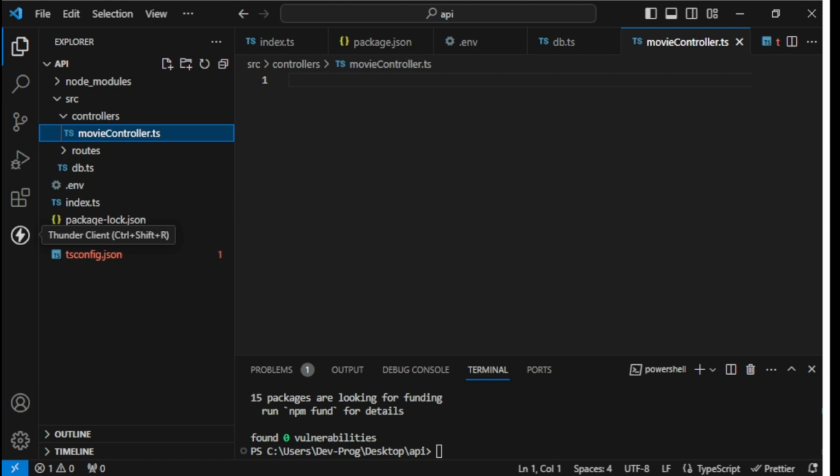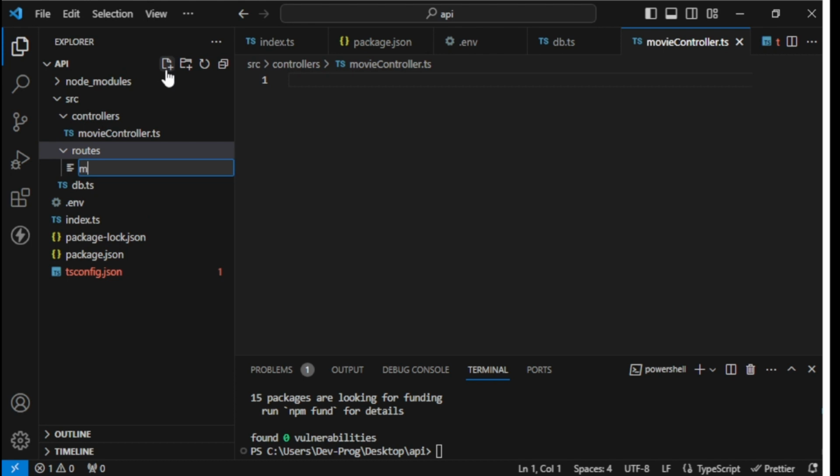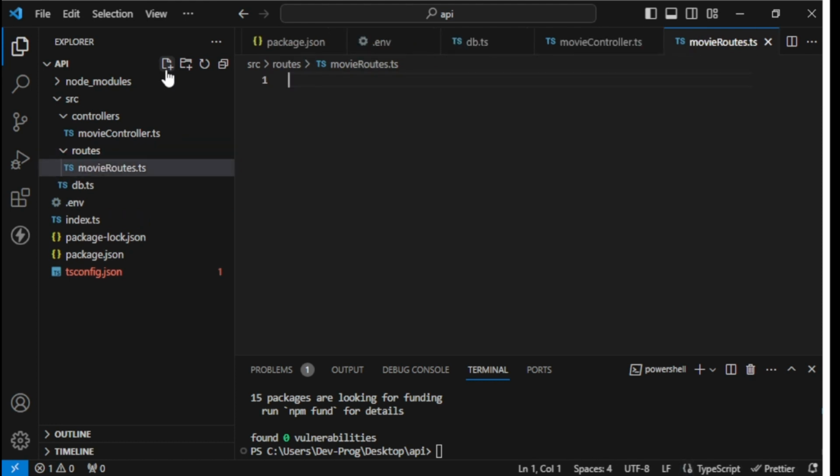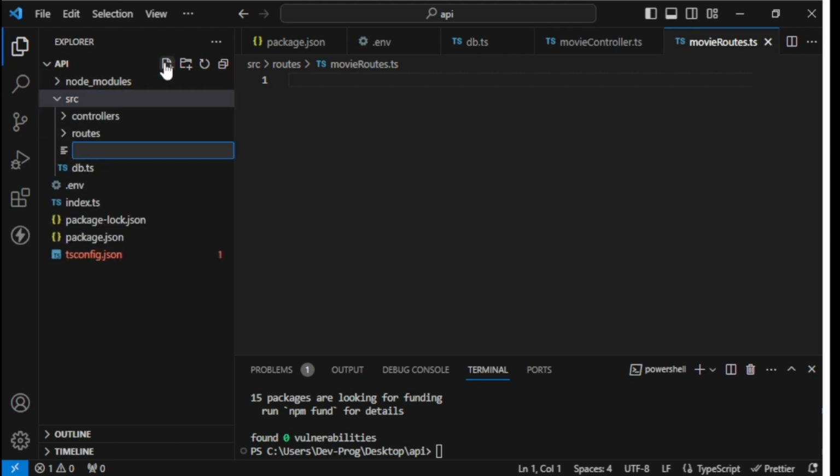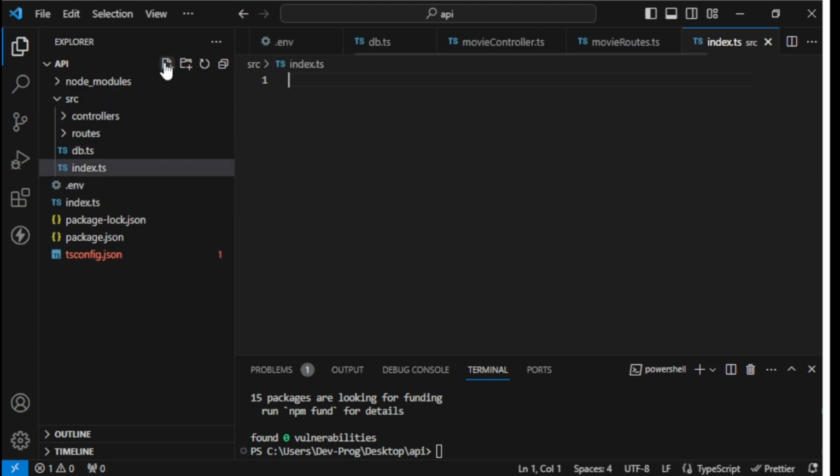Okay. So that's the setup for our controller. Now next, inside these routes, I'm going to create a new file as well, and I'm going to name this movie routes. On the root section of this source, I'm going to create a new file and name that index.typescript. Now this is the main entry point for our code.